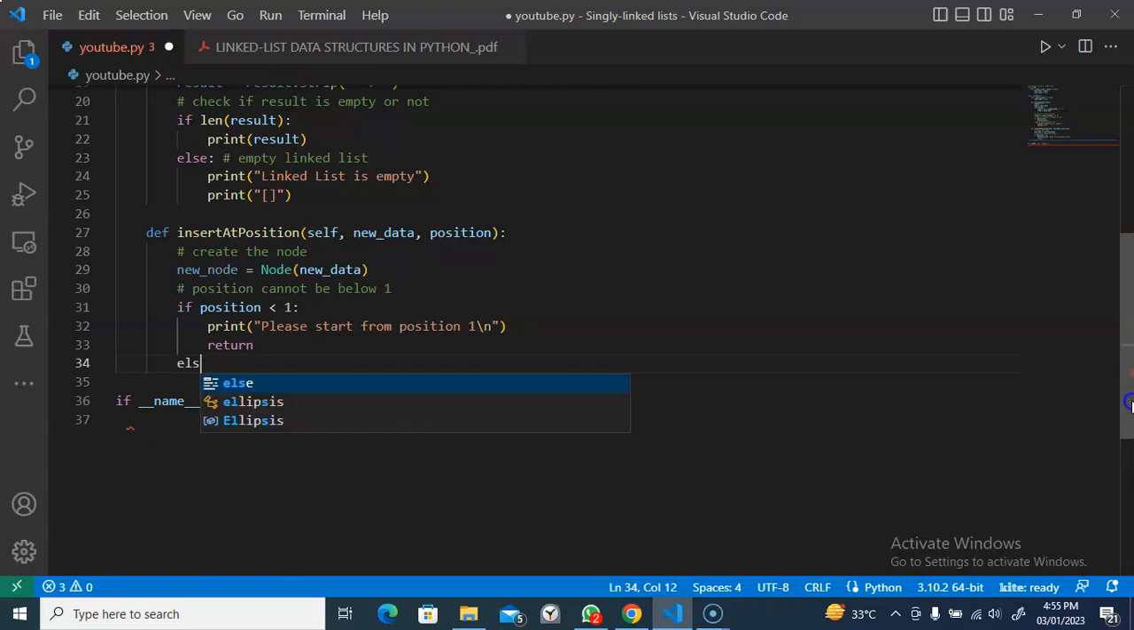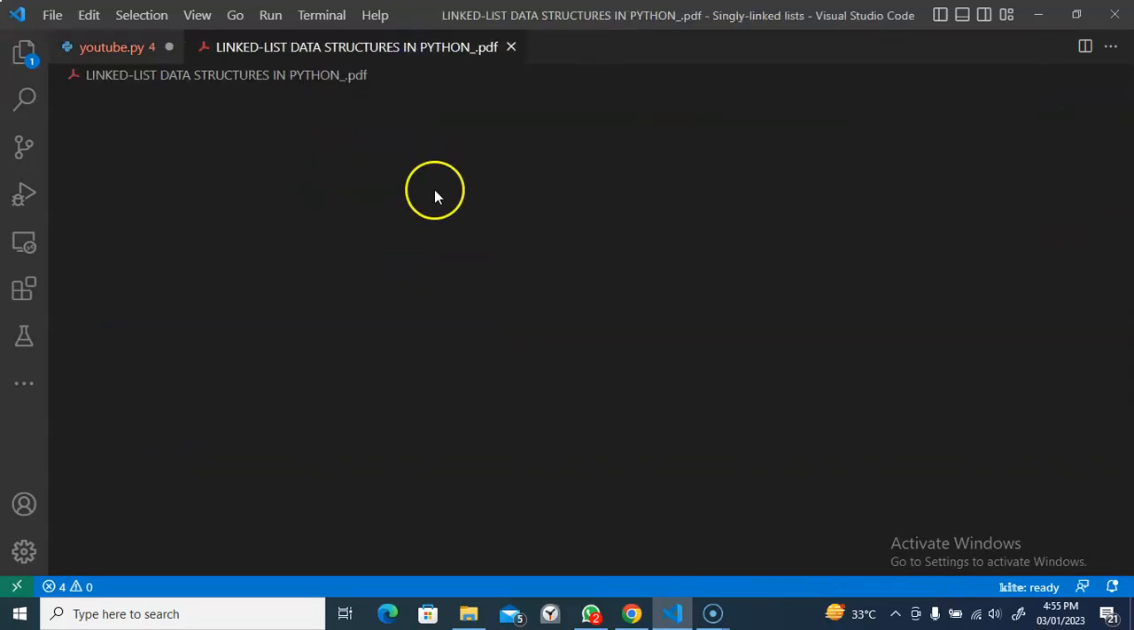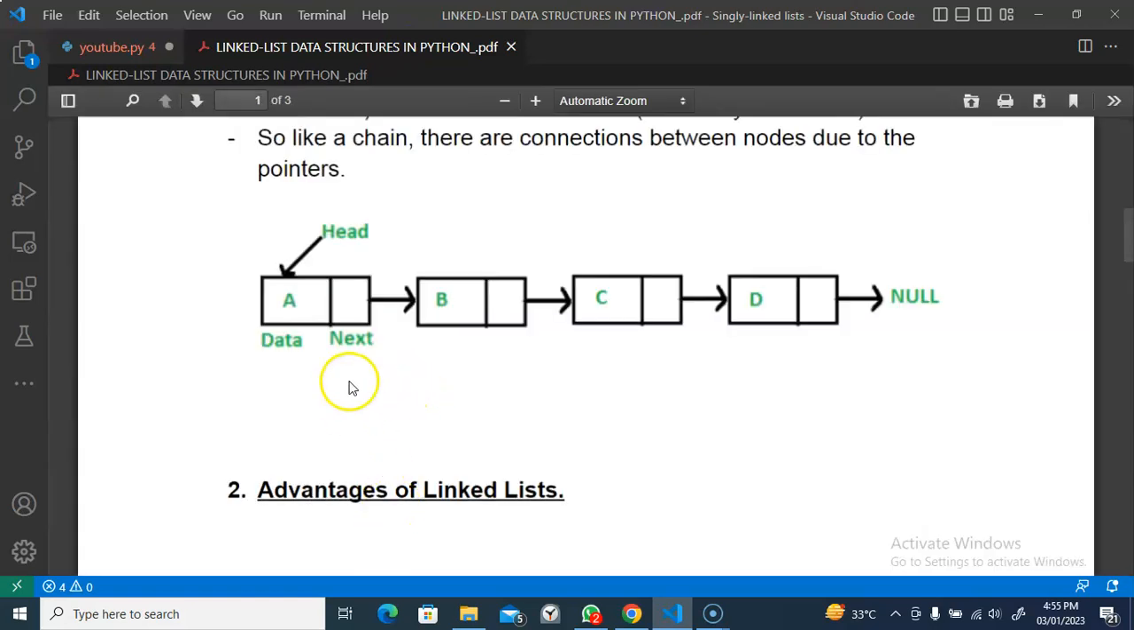But else, if position is 1, if it's an empty linked list, you know you have to start position from 1 because you must have something. So how do you do it if you get an empty linked list? Let me show you through the diagram. An empty linked list doesn't have nodes. It just has the head pointer pointing to none. So what you just do is point the head pointer to the node.